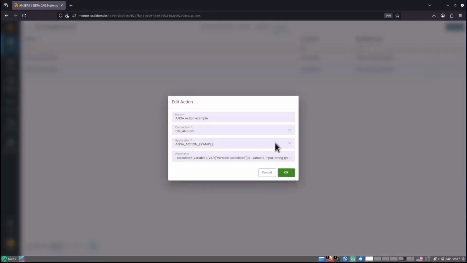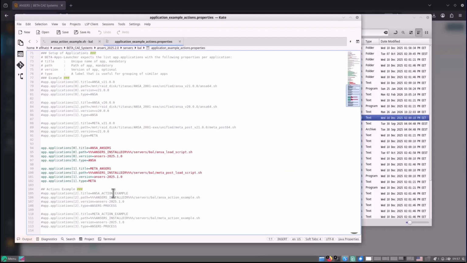In the specific dashlet, under Data Sources and Panels Actions, we can add a new action. I'll open an existing one so you can see the configuration. Here we set a name, define the connection, and then select the application. This answer action example appears with that exact name because it was defined that way in the application properties file. Scrolling down, you can see the rest of the configuration.